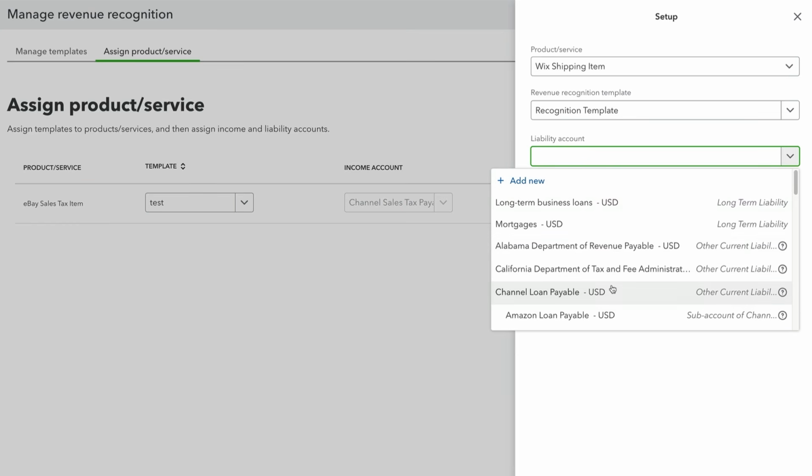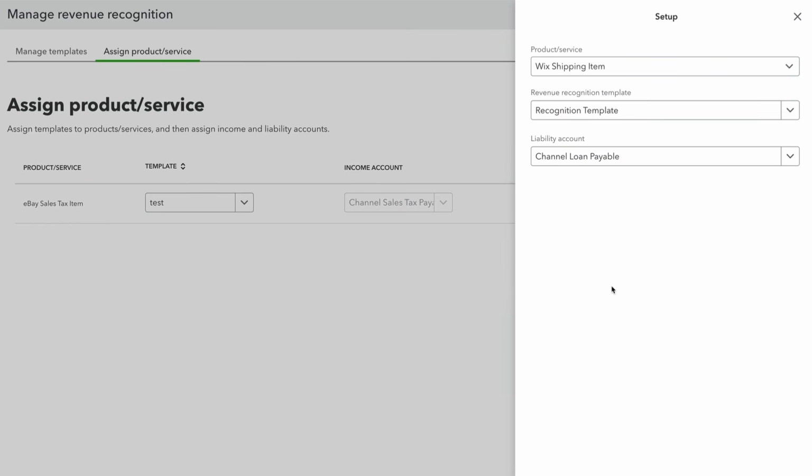Select the liability account. When you invoice your customer for the service, QuickBooks uses this liability account to categorize the funds you'll receive. Then, over time, QuickBooks will automatically decrease this liability account and increase the balance of your income account. When finished, select Save.